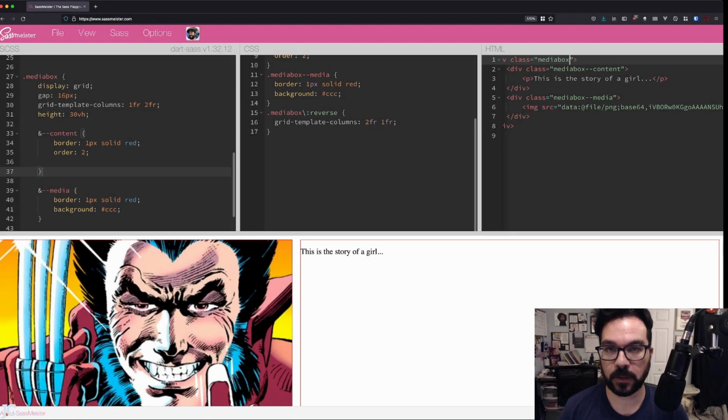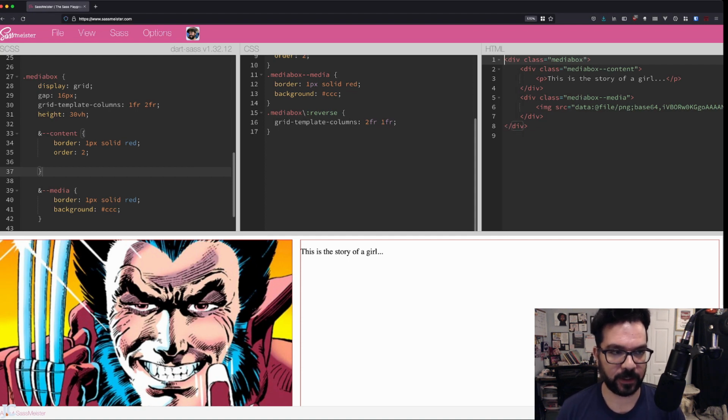Hey everyone, so let's dig into this problem real quick and let me try to explain it a little bit better. Right here on the HTML side, you'll see that I have a media box that I've created. This is just a standard thing, right? Media box, it's got some elements in there, content and a media element. And all I'm doing is it's just a grid, and we've put these two things side by side, right? So you have your picture or whatever, video, and then you have some text on the other side of it.